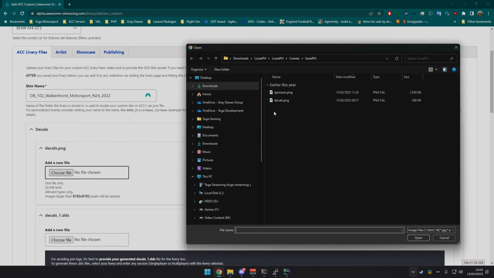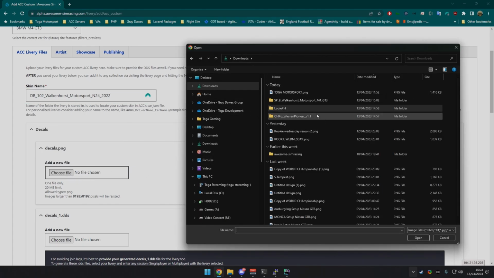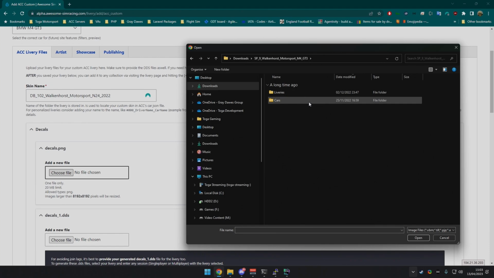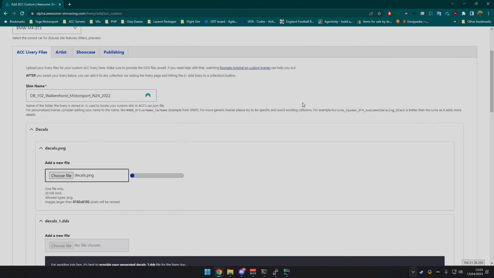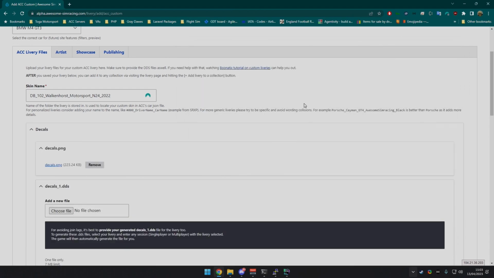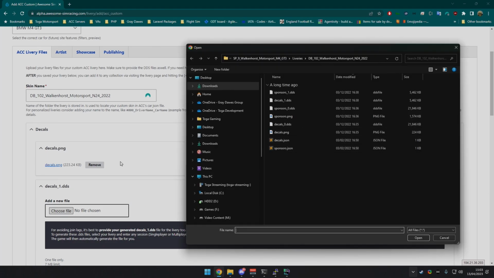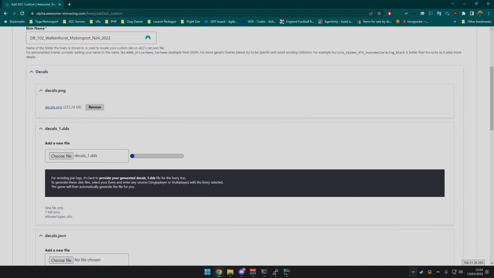And then it's as simple as locating the information and matching it up. So if I click into liveries and then into the actual file itself, I'm looking for a PNG file, so decals.png, and it's as simple as uploading that. If you have a DDS file, please do upload it. Obviously, make sure it's decals_1. So as you can see here, there it is, the matching file name.